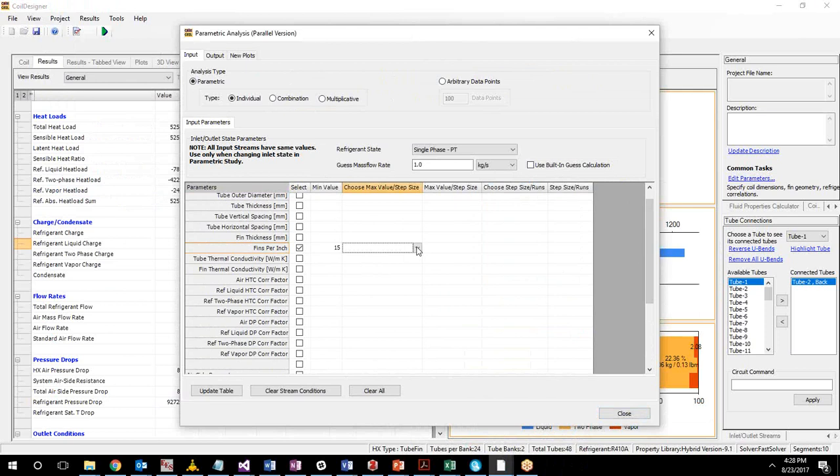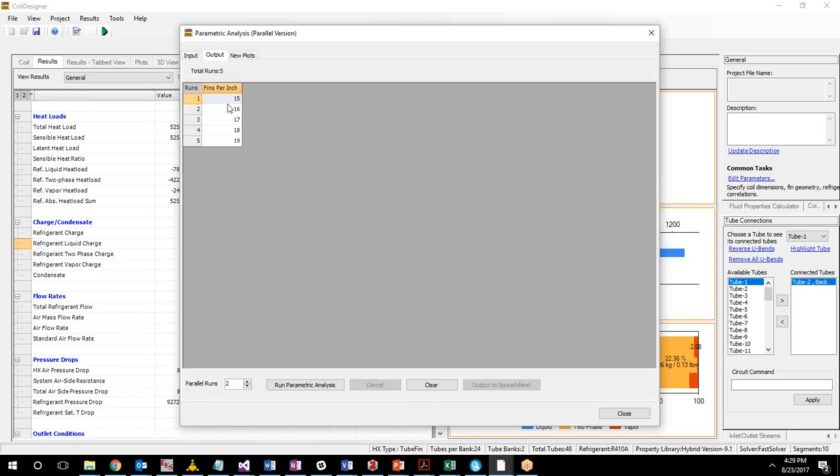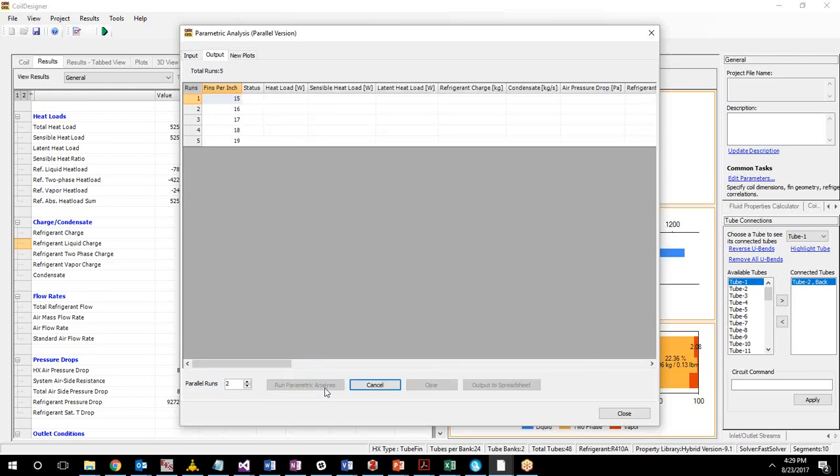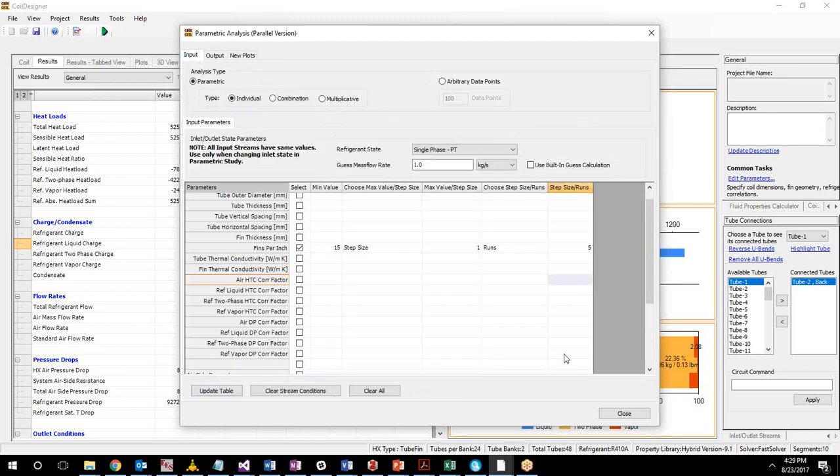So just as an example, I could look at what happens when I change my fin density from 15 fins per inch up to 20 fins per inch, for example. And if I do something like this, I can update my parametric table. I can simulate my coil under these different conditions, and I can quickly assess the impact of the performance change that occurs when I add greater fin density. Here you can see I have an increase in heat load and an increase in pressure drop as I get more fins, as we would expect.